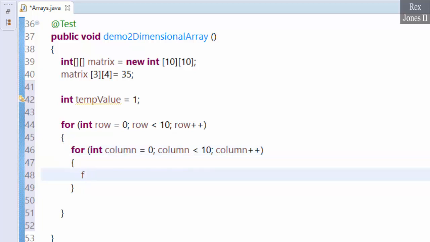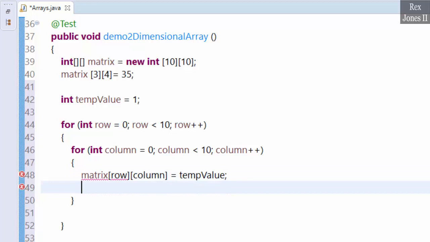Now we write matrix, row, column, equal temp value. Then increment temp value by 1 using plus plus.